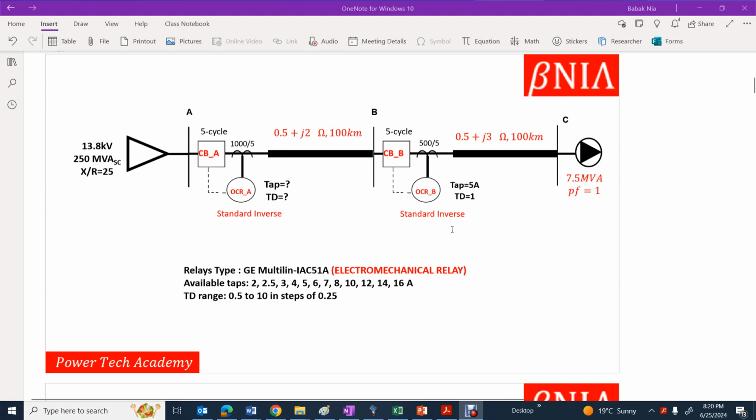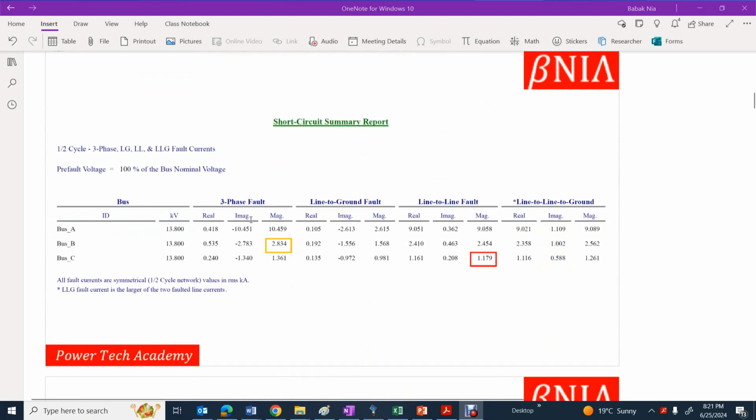Tap is equal to 5 and time dial is equal to 1, a standard inverse electromechanical relay. I'm going to calculate tap and time dial for the second relay, also a standard inverse curve. In the next figure you can see a short circuit summary report I prepared from ETAP software. I need to use the line to line fault as the minimum value and the three phase fault as the maximum value. I put the maximum and minimum fault current between bus B and bus C in yellow and red boxes.